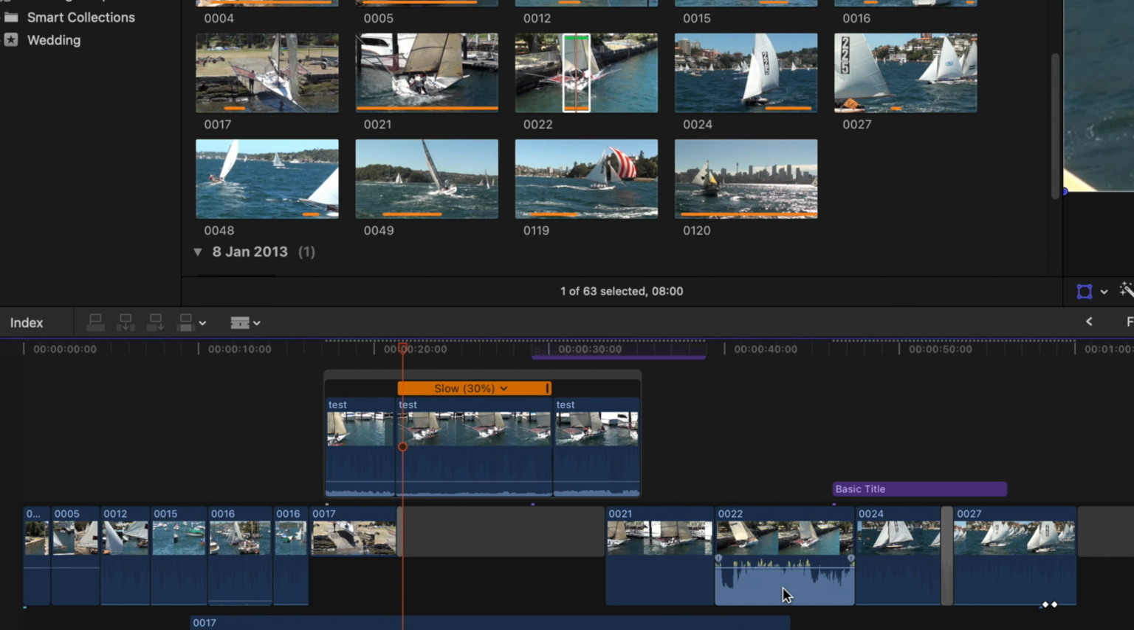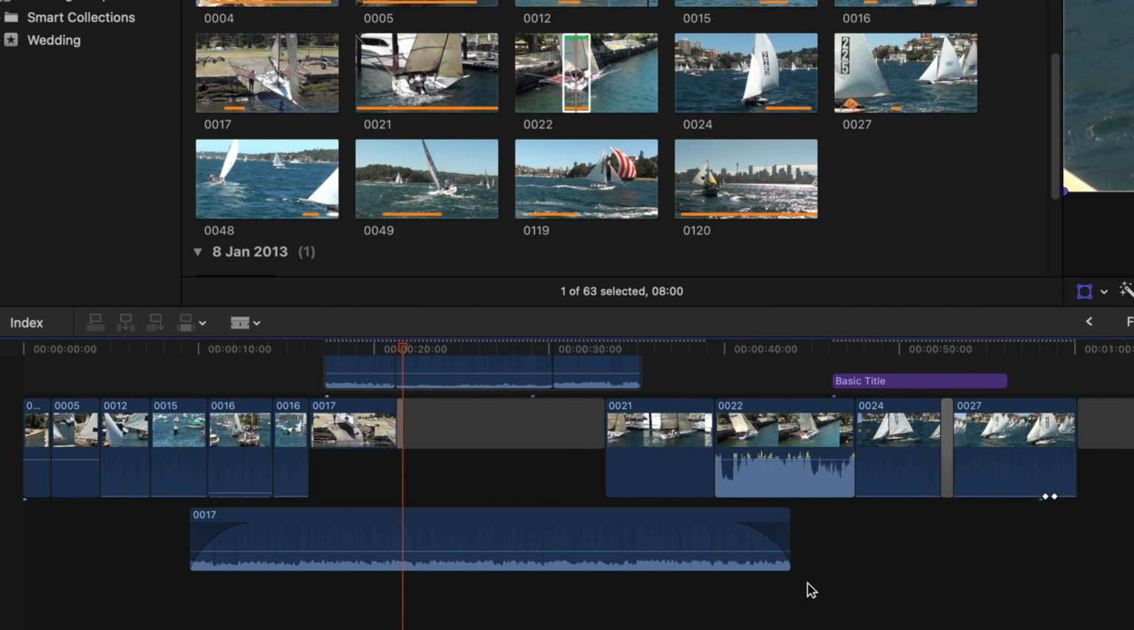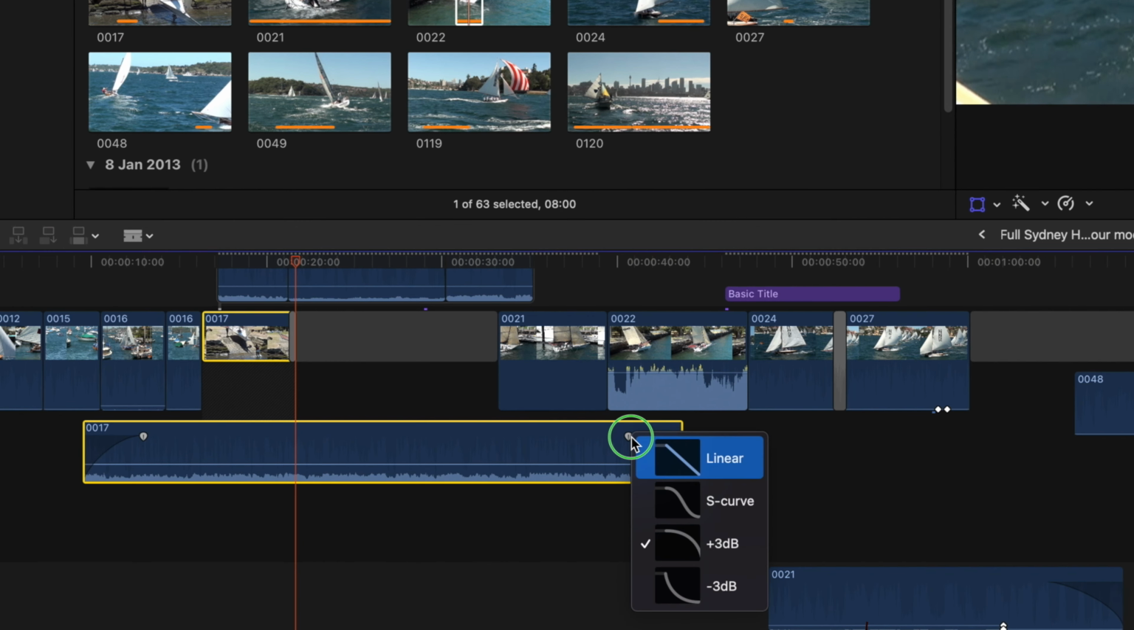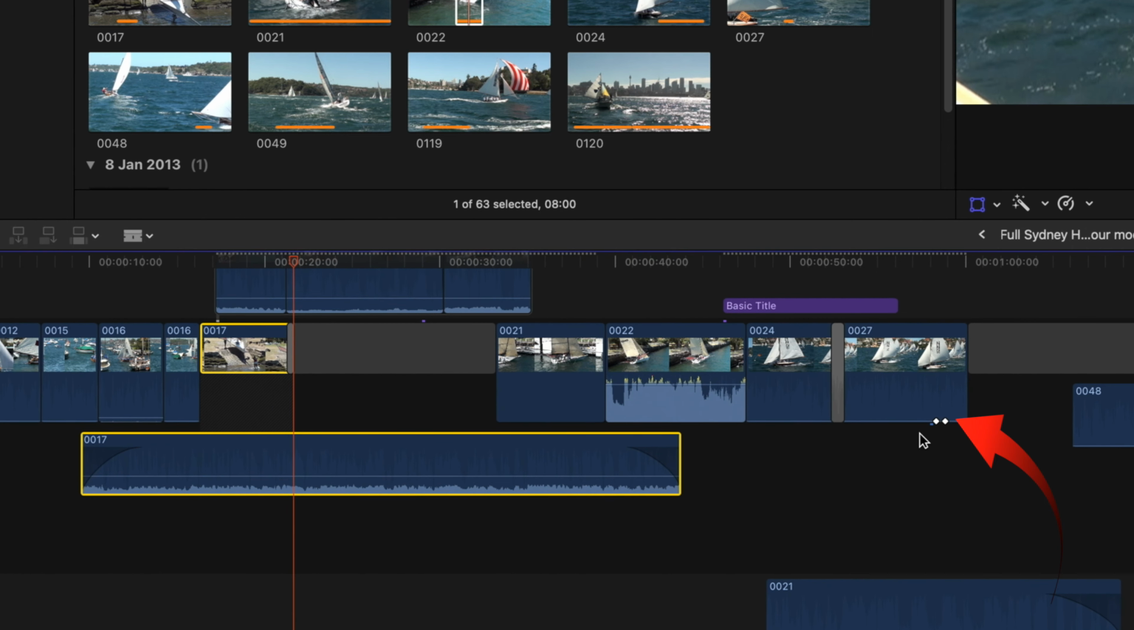There are some specific right-click options in the audio fade parts of the timeline. Right-click on the audio fade button and you'll change the way the fade works. S-curve or -3 will lower the fade volume quicker and extend the lower volume level. Any keyframes in the timeline can be right-clicked to delete the keyframe.